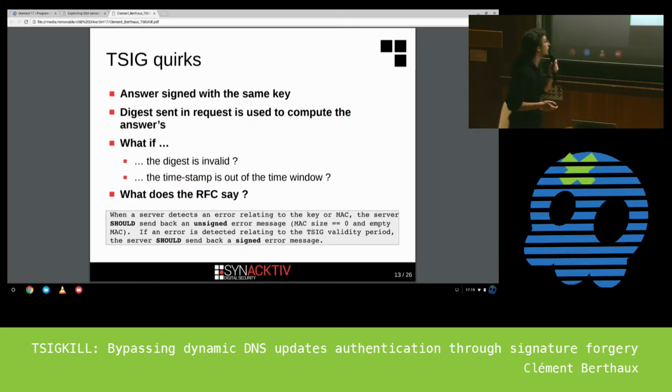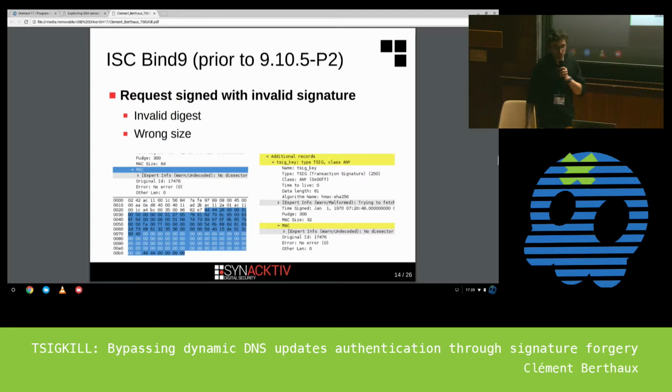In the RFC, it says that when a server detects an error relating to the key or MAC, the server should send back an unsigned error message. If an error is detected related to a TSIG validity period, the server should send back a signed error message. So basically, you should do stuff, but we don't know.